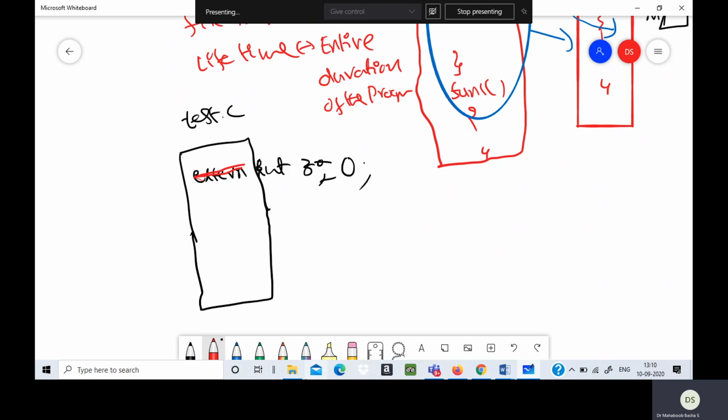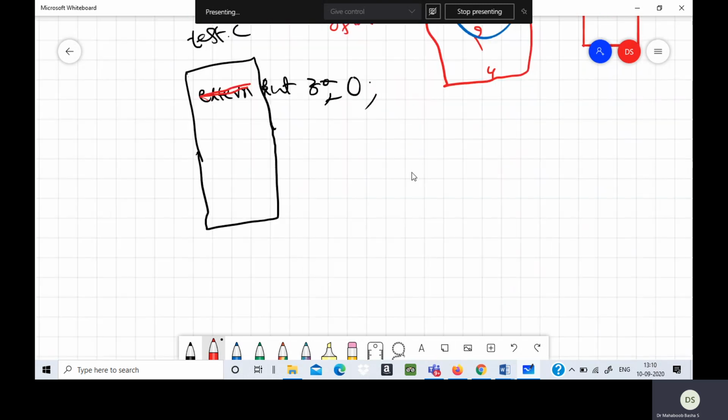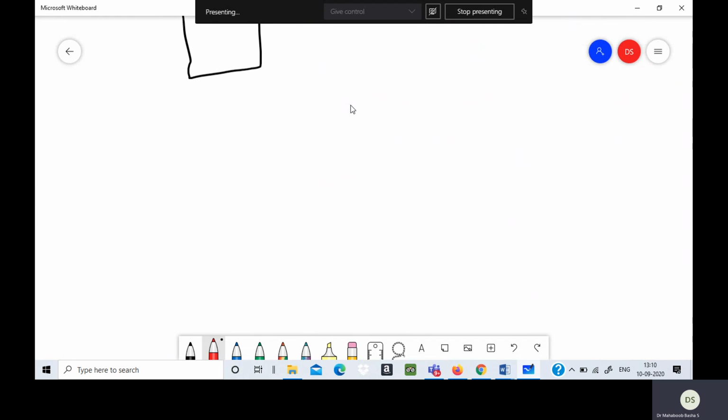Okay, this is one thing related with global variables. Then we'll see static variables. Then in the next session, I'll solve some programs because I want to cover static variables first. So when you take static variables, as I told you, there are two types of variables, local and global.